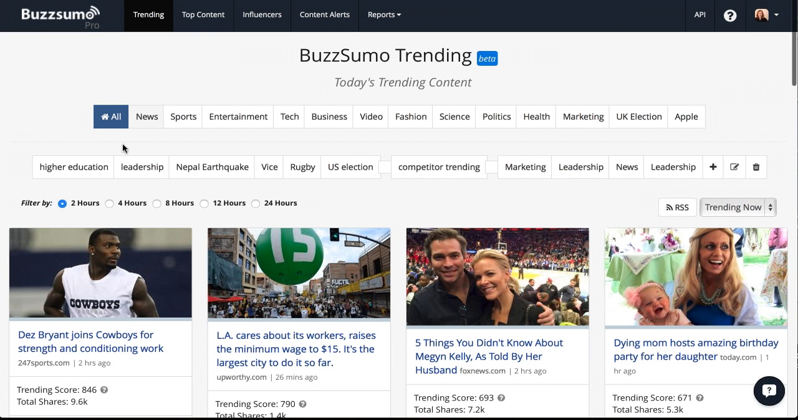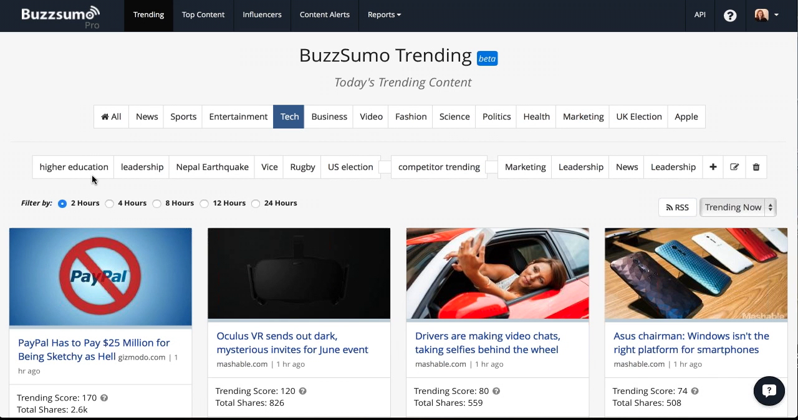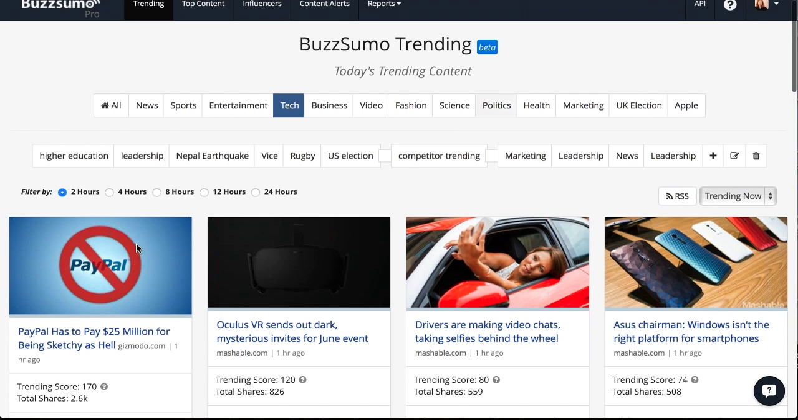Now, our dashboard begins with all content, but we've also created some separate dashboards for things like politics or science or tech that people are interested in. So if you'd like to just look at tech content that's been posted in the last 2 hours, you can evaluate that and see how quickly it's gaining shares. And you can do that with these other sub-dashboards as well.